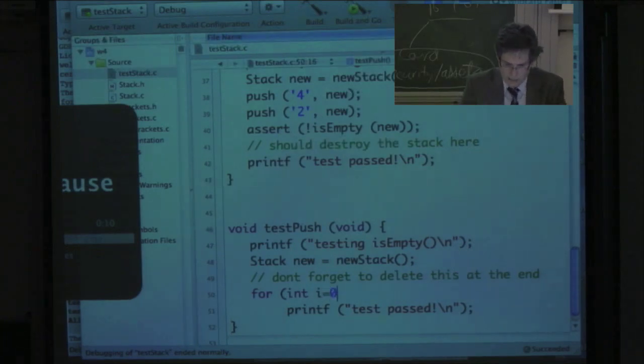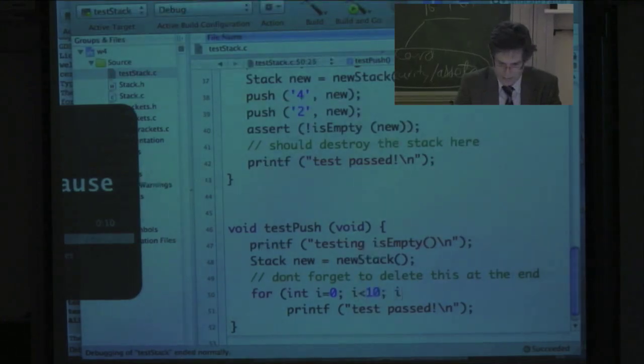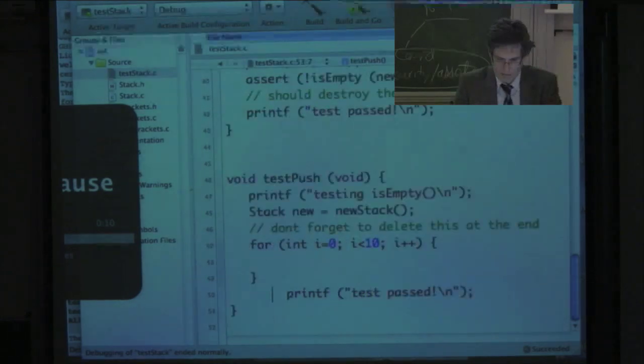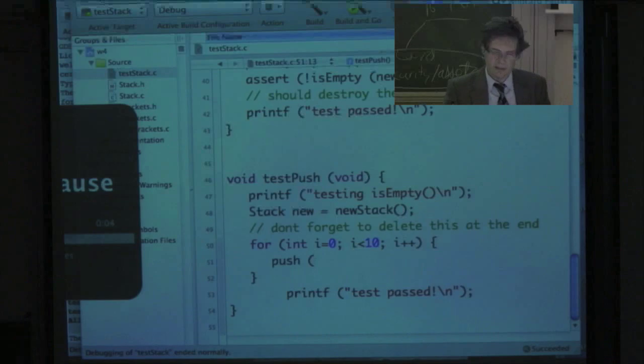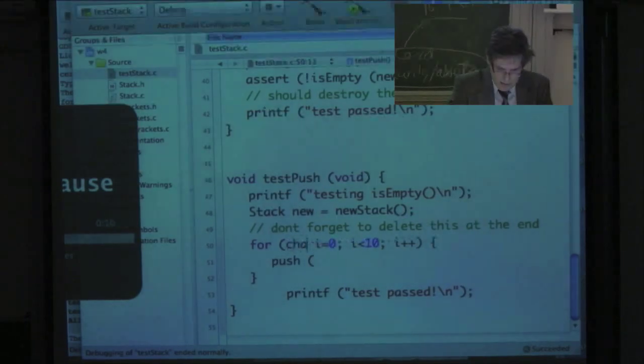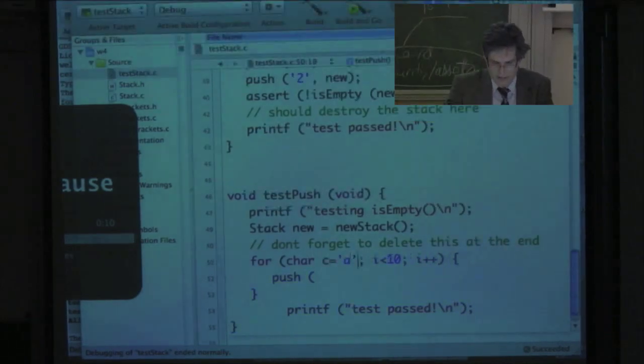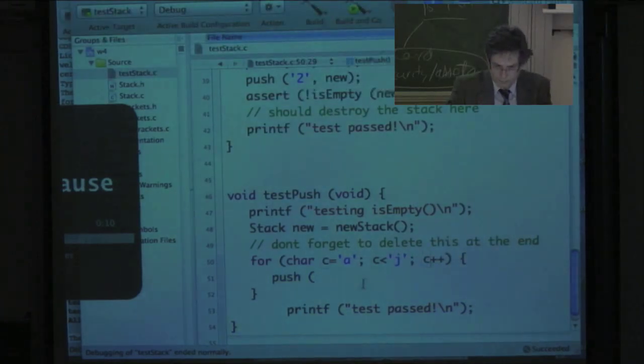Okay, for int i equals 0, i is less than 10, i plus plus. I'm just going to push stuff onto the stack. Push, what am I going to push on? Oh yeah, I've got to convert i to a, oh I see, just push it on as a character. Convert my ints to chars. Okay. Char c equals, well, let's start off with c equals a. c is less than j. c plus plus. Push c onto the stack.